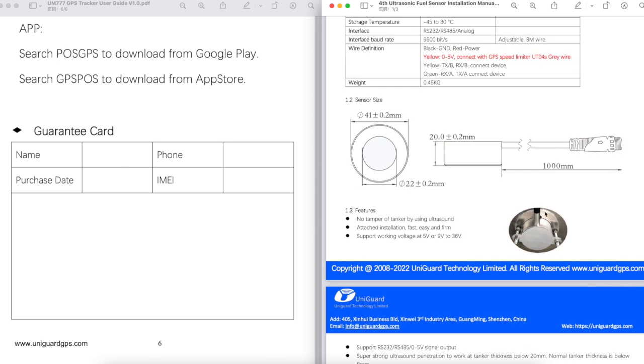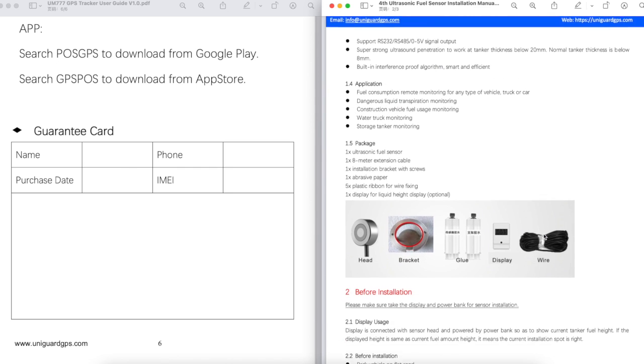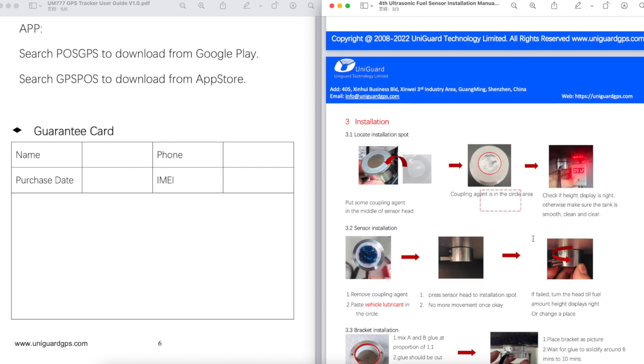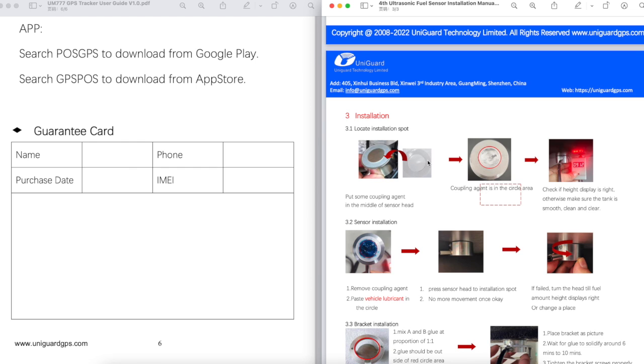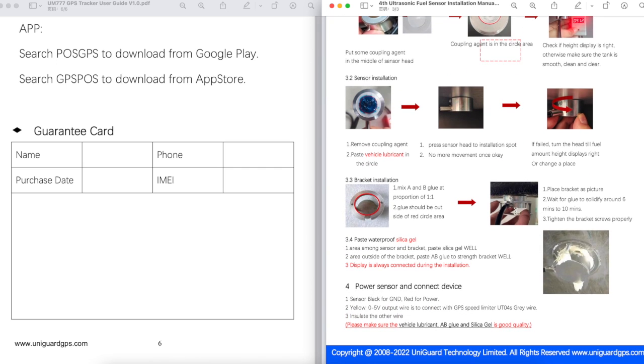This is the picture after the sensor is installed. This is the package. The package has the sensor head, the bracket for holding the sensor, and the glue. The display is optional, and also the extension wire. Below are the steps about how to install the fuel sensor. We also have videos to explain how to install the sensor.